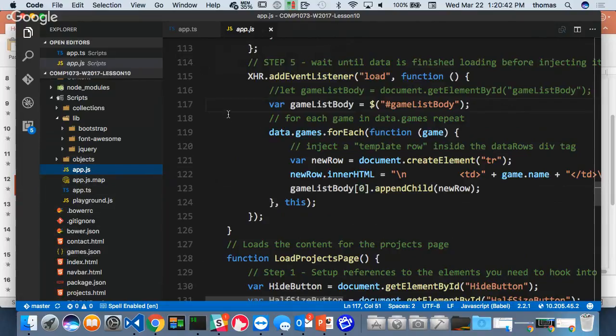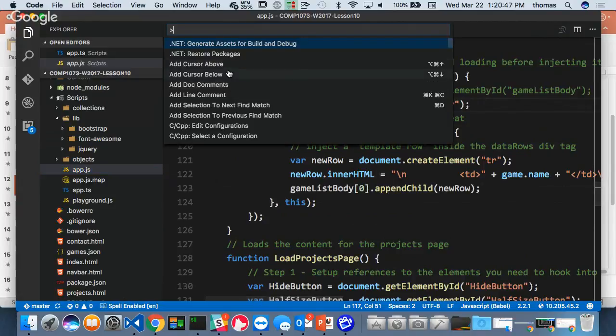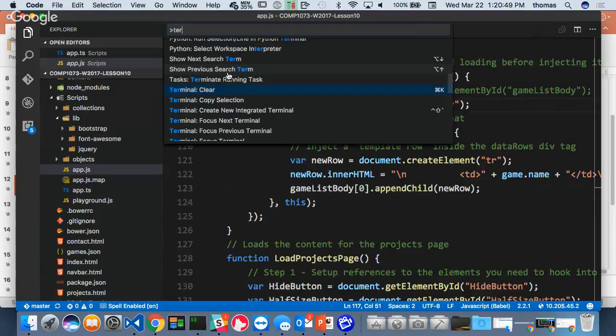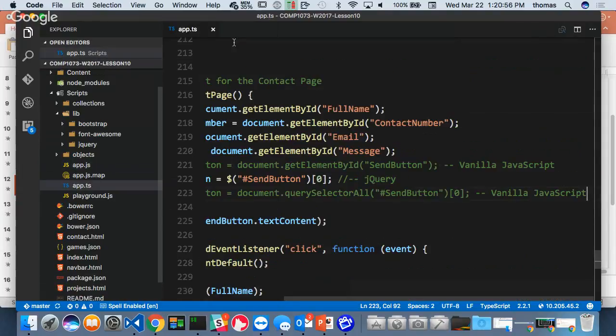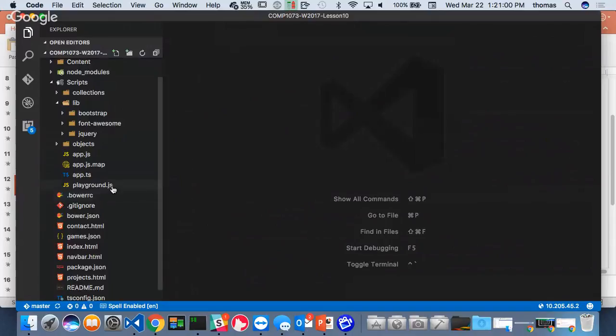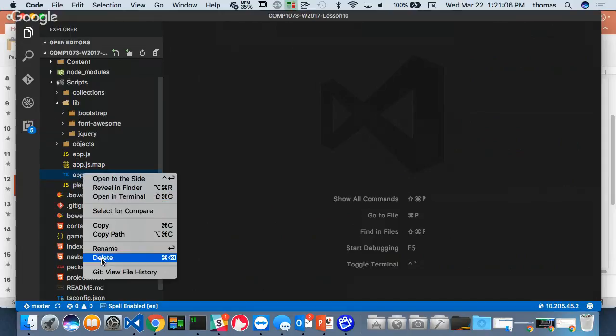Let's turn it off. How do I turn off TypeScript? Well, I can press F1. F1 allows me to terminate my tasks. I can terminate my running task, which is what I want to do. So it stops my running task, right? I'm just going to get out of here for a second. I'm going to delete, for now, my app.ts because there's no extra information in there, right? So delete this one.